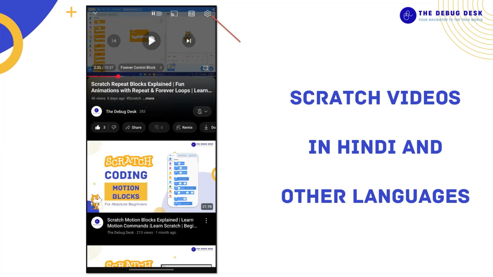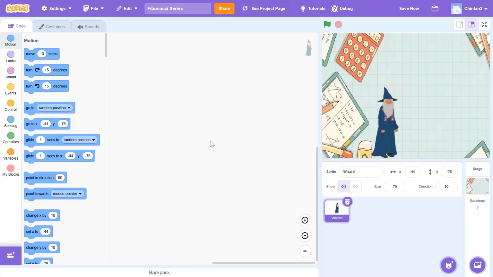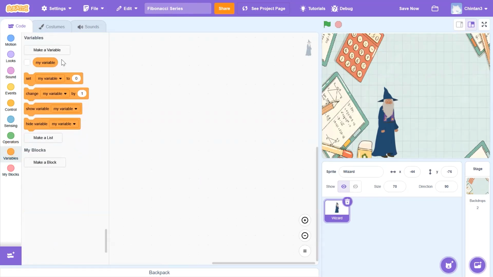Now let's move on to the Scratch editor. To calculate Fibonacci, we are going to use multiple variables. So let's create all the variables one by one.